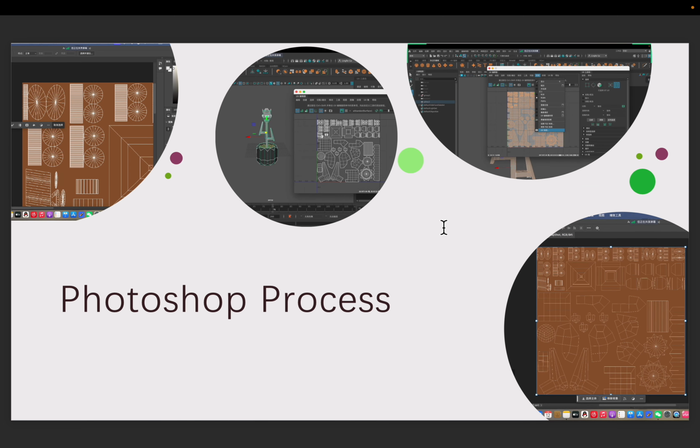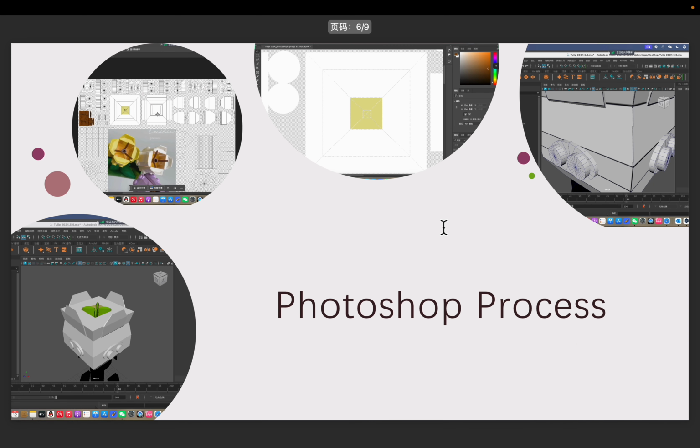Once I had imported the overall UV spread of the tulip into Photoshop, I created several different new layers in Photoshop to make it easier for me to lay out the different colors and textures of the tulip. I first used the magic wand tool in Photoshop to select the blank areas to fill the colors.